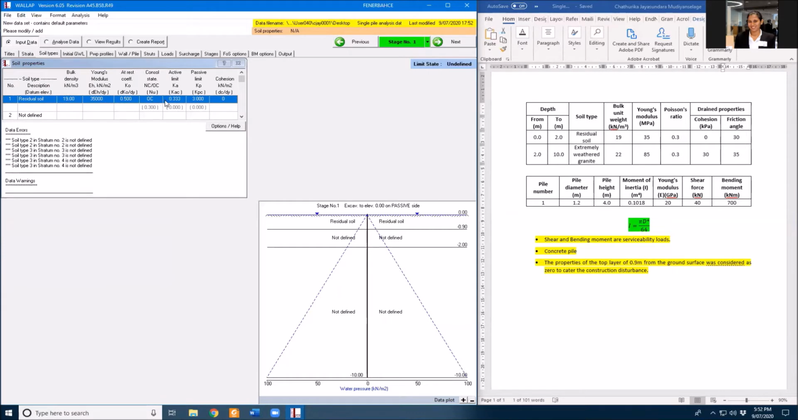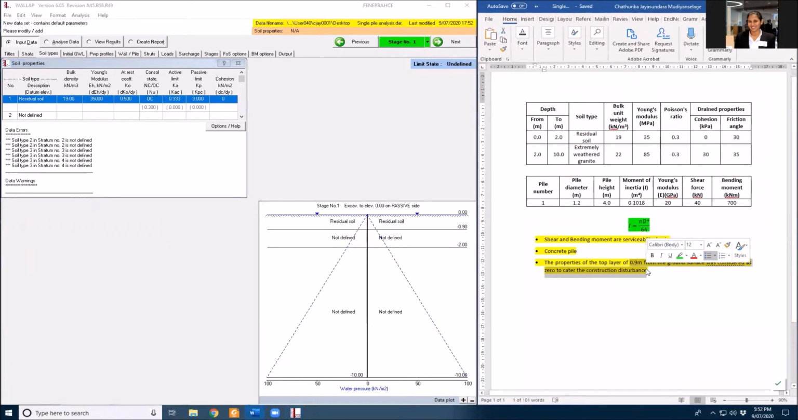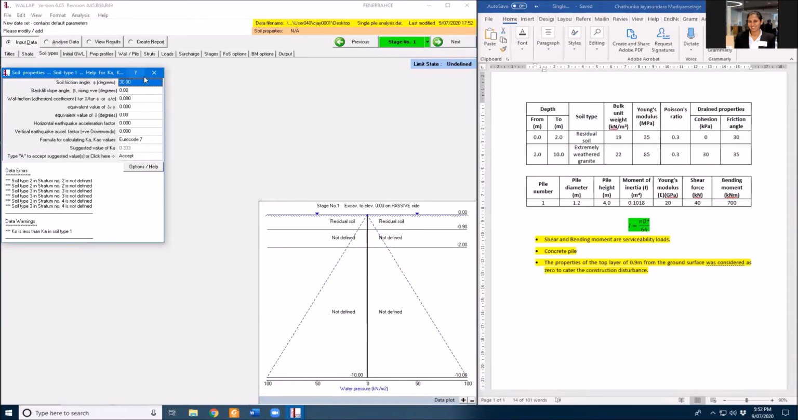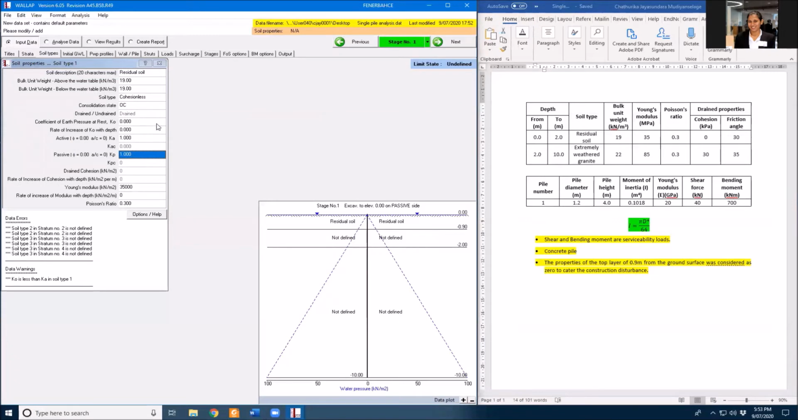As I mentioned, you need to ignore this first 0.9 meters. That means when you are inserting these properties, you need to ignore them. So here you put one, these properties zero, and this property KP also zero. One minus sine zero is one.